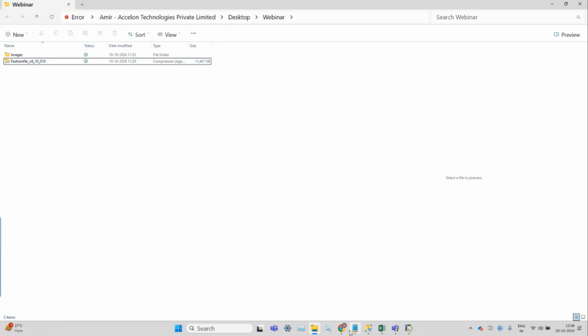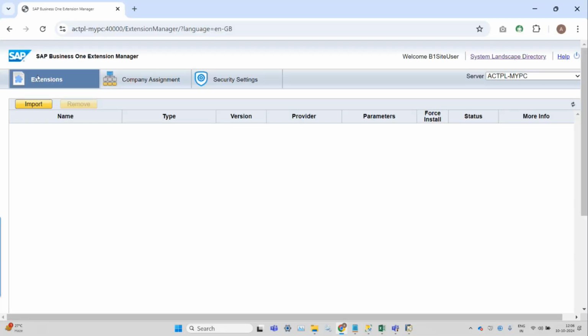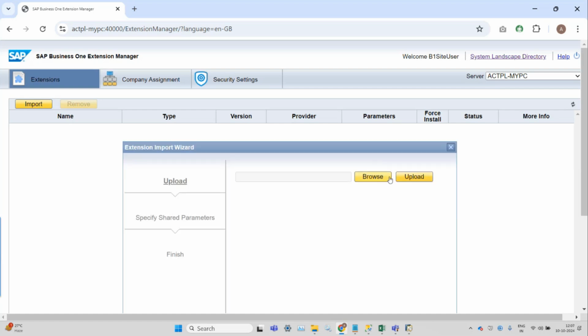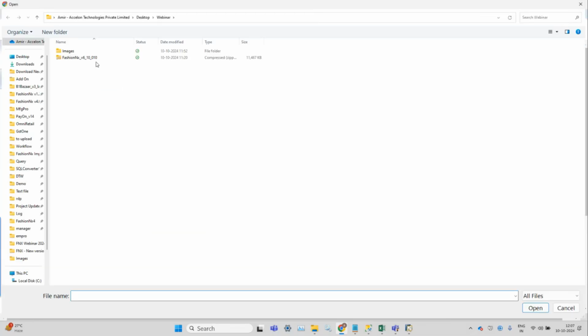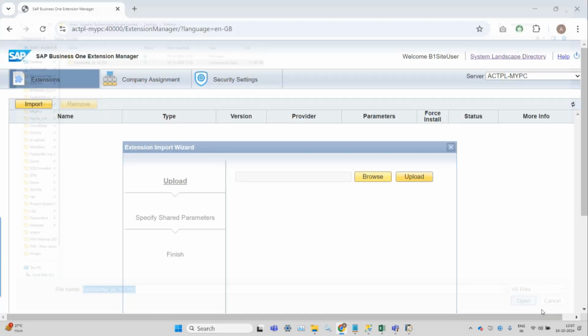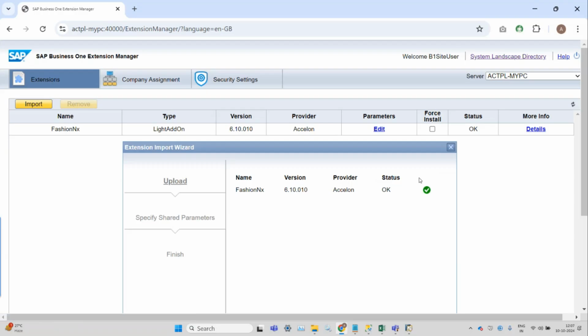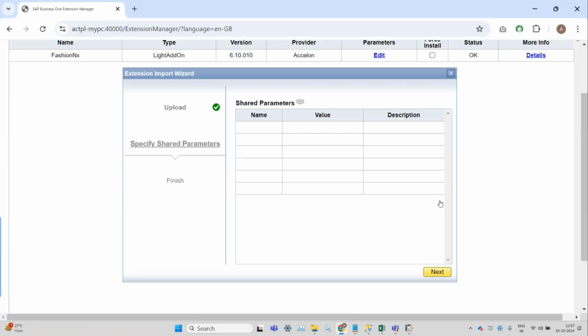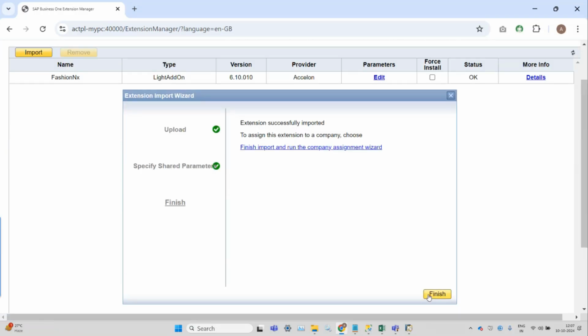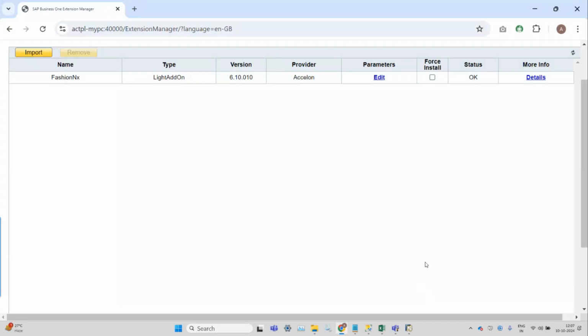Now I will go to my SLD. When we log into SLD, there is an extension manager, which is also used for other add-ons. But now I will select the FashionNX here, click upload, then upload this and finish it up.